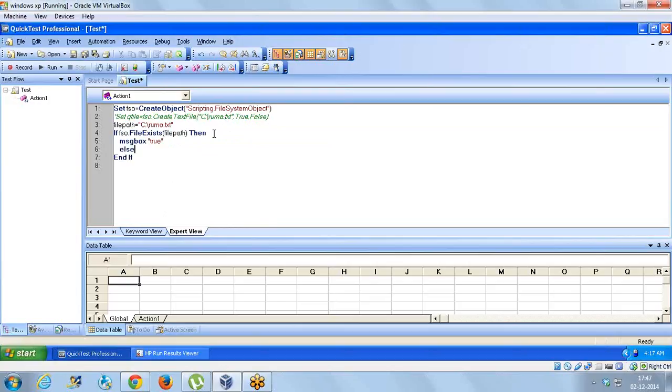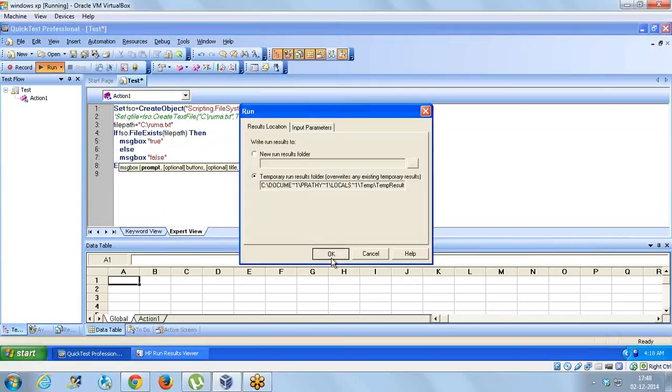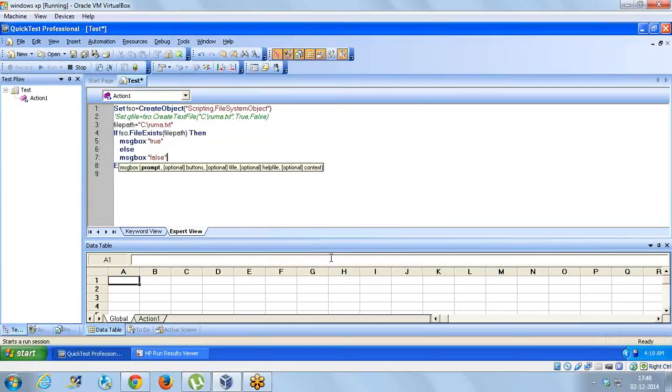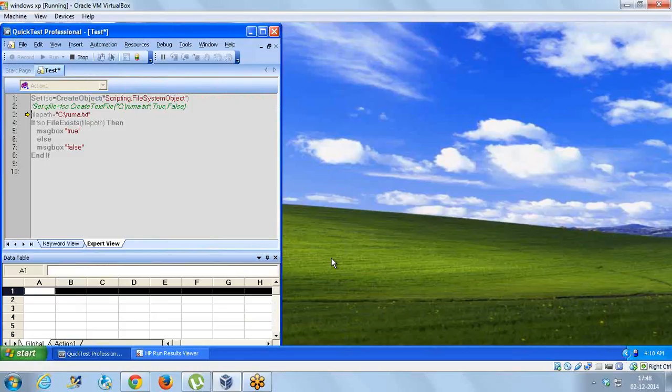Else, in case that doesn't happen, then message me. It is a simple language. This If, Else, these are all simple language. If the file exists, then message me that it is true. Else, message me that it is false. Nothing complicated. Right? So let us check if a particular file called ruma.txt is available or not. Yes, it is available. Fine.